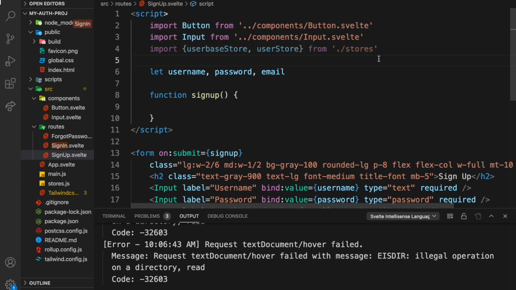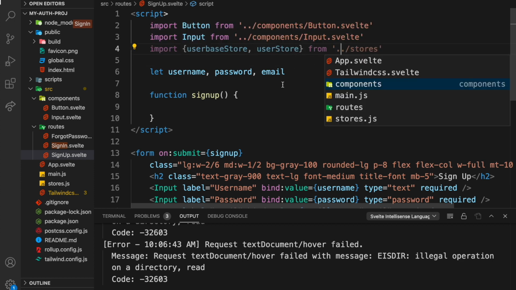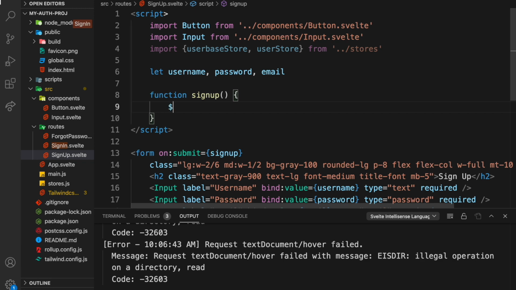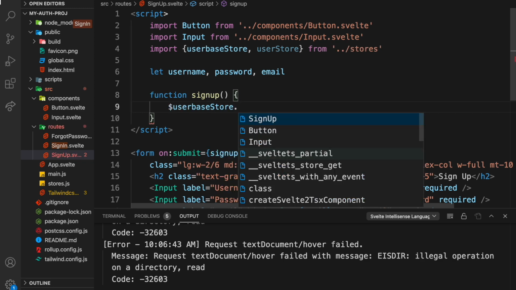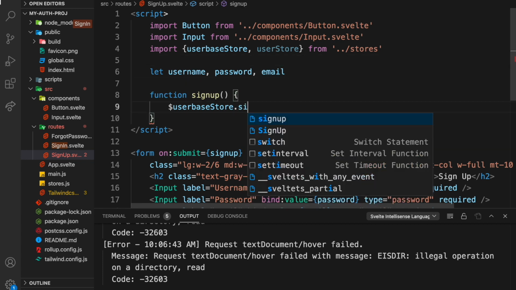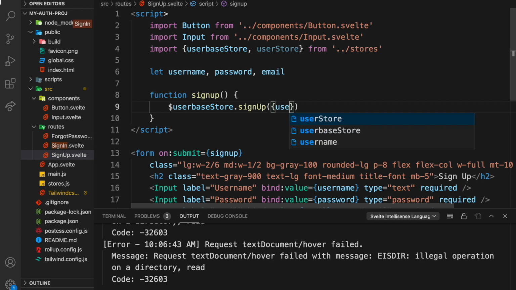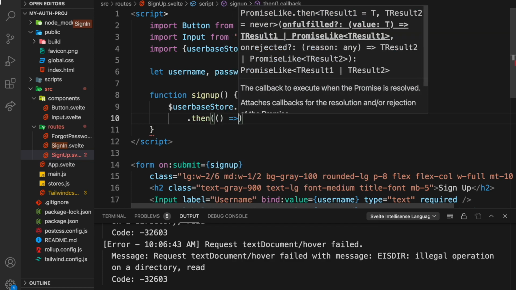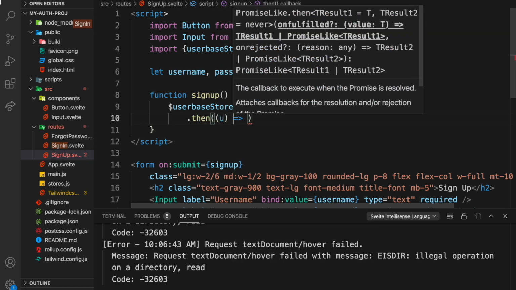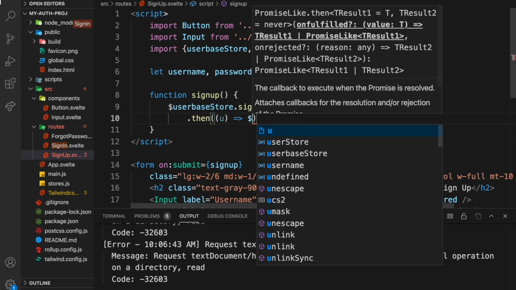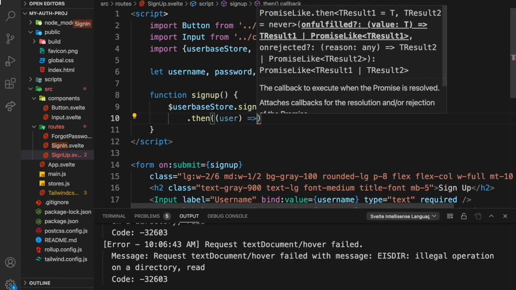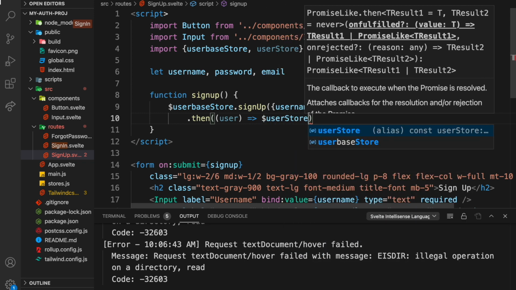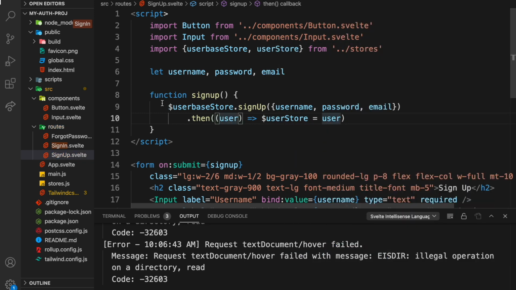Import Userbase store from /stores. Okay, cool. So for sign up, we'll do Userbase store sign up, and we'll pass in all these things: username, password, and email. And then after that person has signed up, we are going to get the user. Let's call it user. Okay, and our user store will be this user after they've signed up.